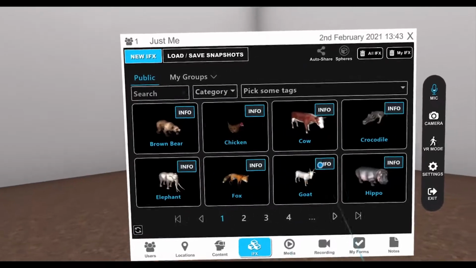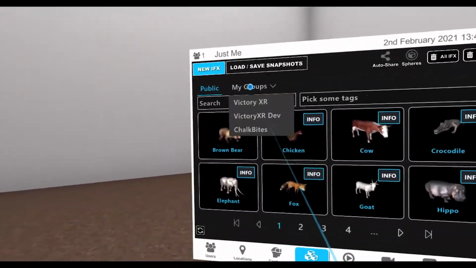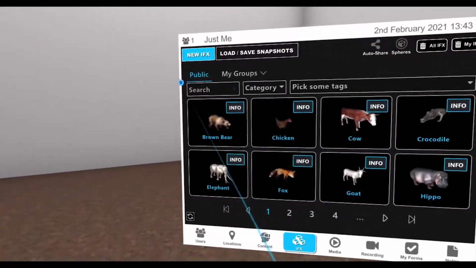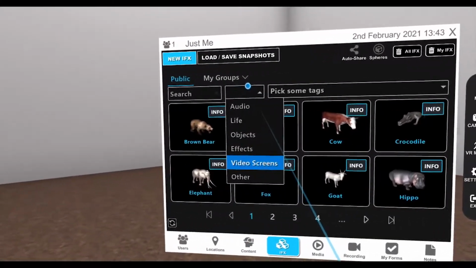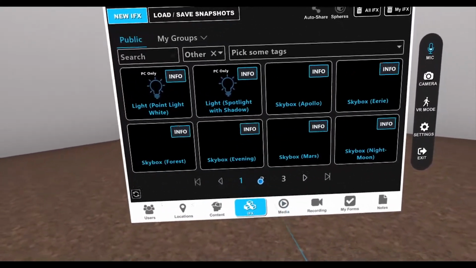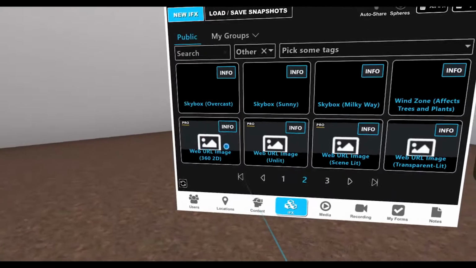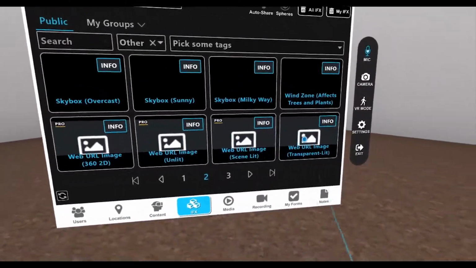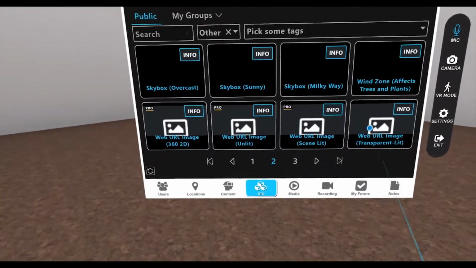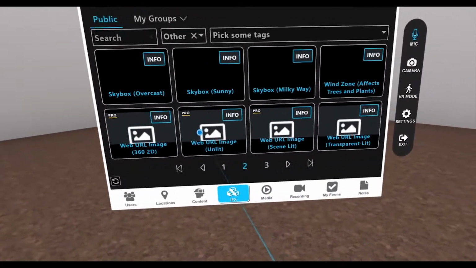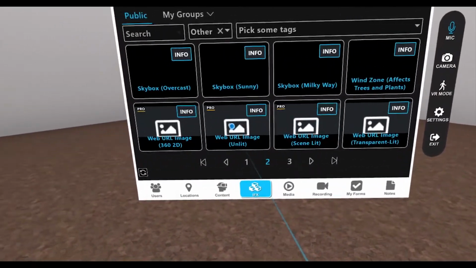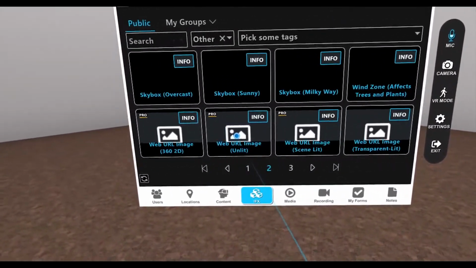Now this special IFX that we're going to pull up is not under the Academy tab. It's actually going to be under the Public tab. I'm going to go to Category, I'm going to go to Other, and it's on page 2 of Other. It's called the Web URL image. There are a couple different types that I'm going to show off here. So first, I will show off the Web URL image unlit.